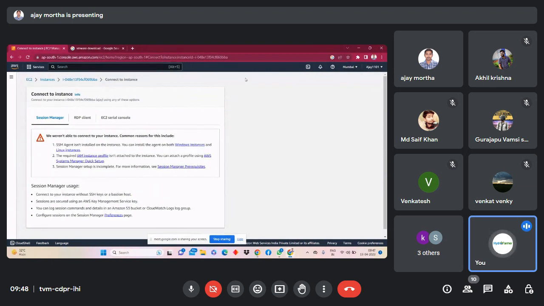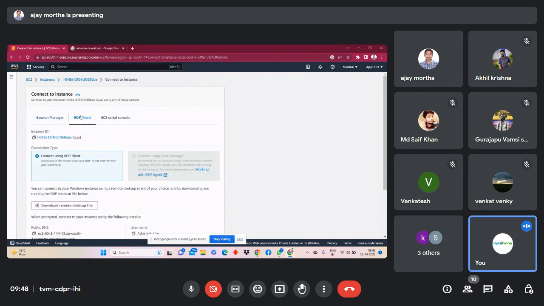As you can see, there are three methods to access your server. Right now we'll try to connect using the RDP client. So click on RDP client. Here you can see download remote desktop file. Click on download remote desktop file.